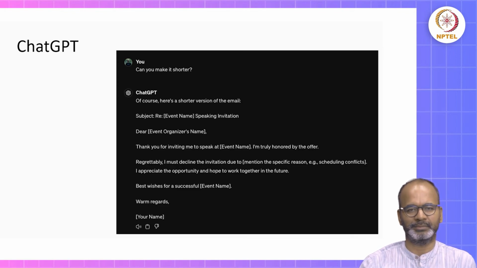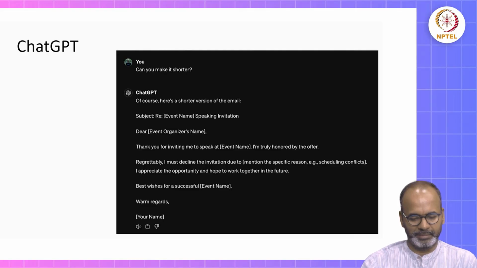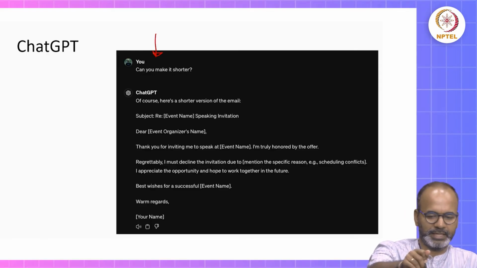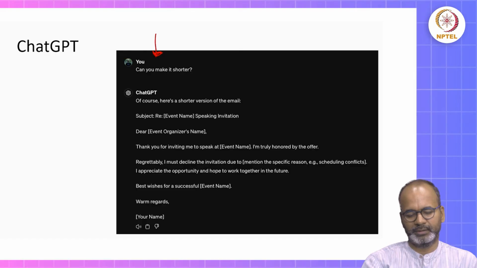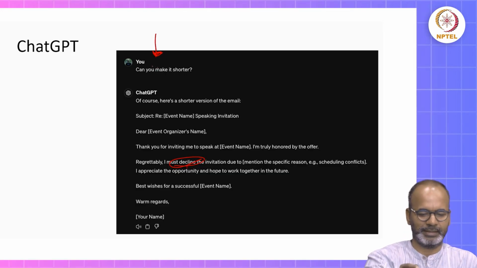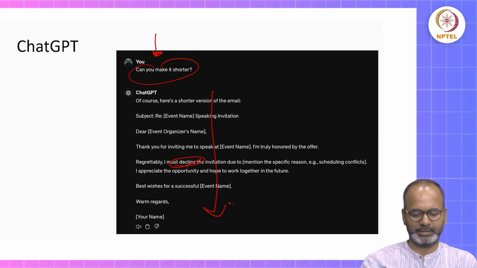And just a quick example, I'm sure all of you know better than me how to use this ChatGPT tool, but this is just an example. Can you make it shorter? It will do the necessary. Meaning there was a conversation that I was having, declining an invite that I got for a talk. I was asking it to produce an email. It produced a larger text, and I asked, can you make it shorter? It produces the shorter text and gives it. Conversational, for common people, that's what ChatGPT is.